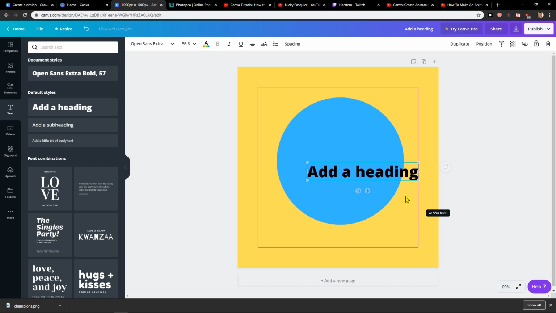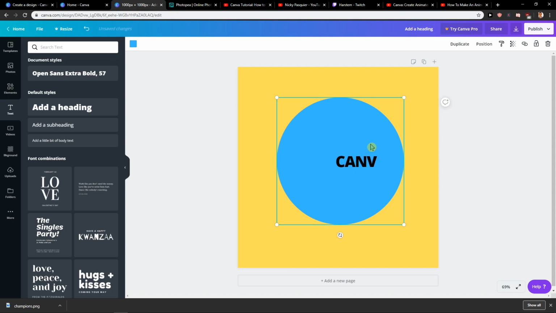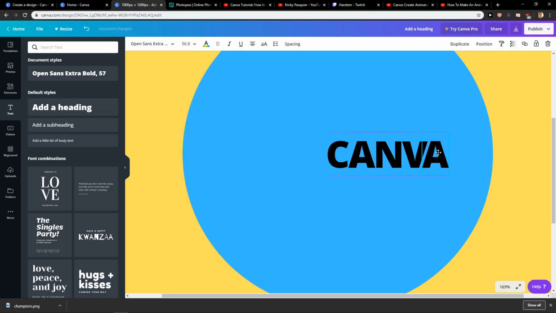I will have the text here. You need to do it step by step, so let's write Canva. So this is C, copy, paste, A, copy, paste, N, V, A. So this is like Canva. And now what I'm going to do, I will just zoom in a little bit.